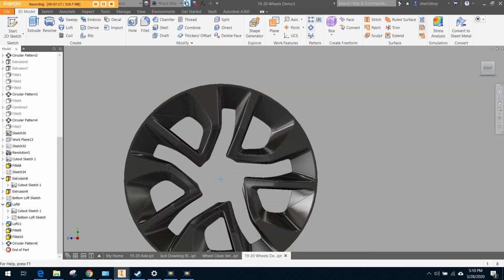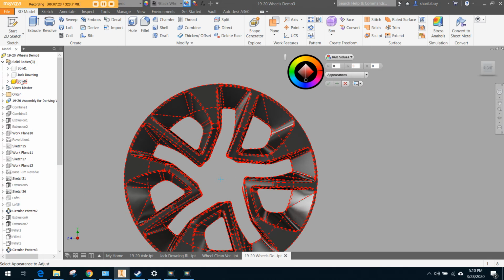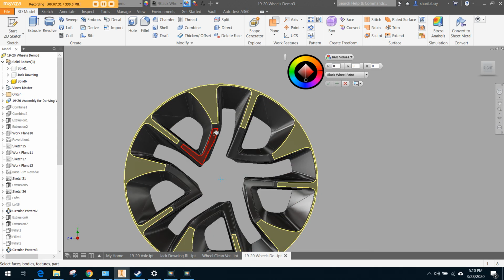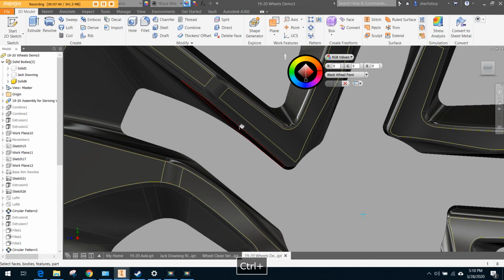So that looks pretty good. So I will just apply. If I wanted to apply to the whole solid, I could just actually select the solid to change the color. So that's how I did the black. I am going to now just change the face. So if I hold control, it'll let me do this at the same time. You can select on some of these in the browser bar too if you wanted to.